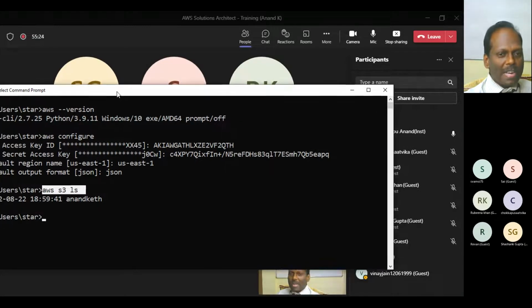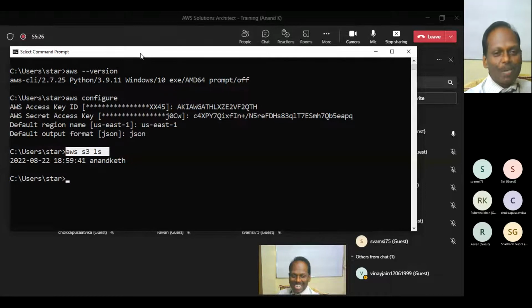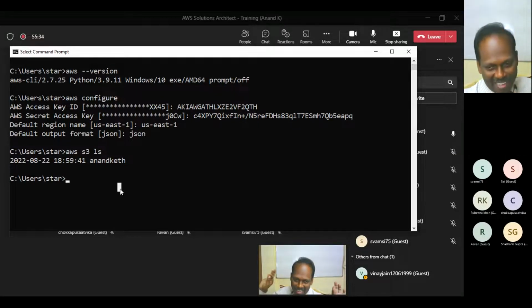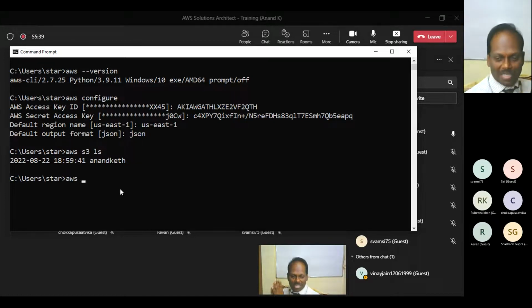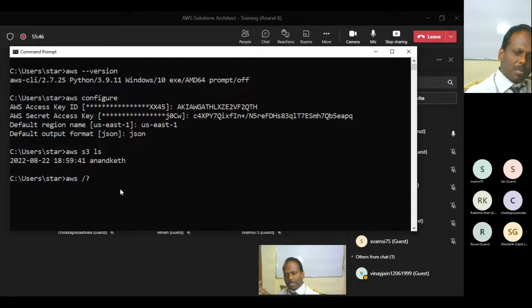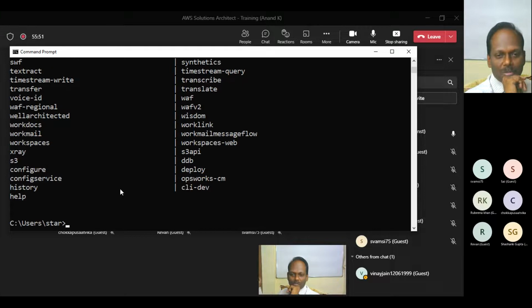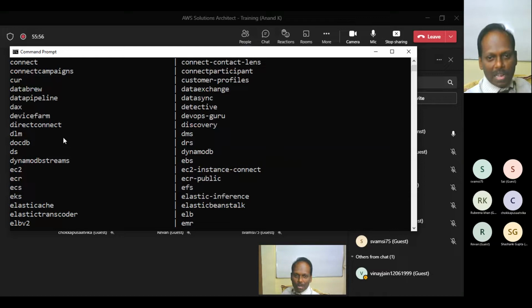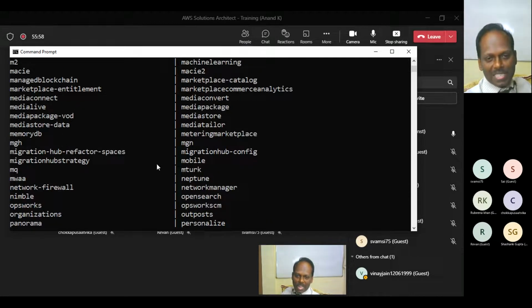You're able to see? Now let me create a bucket. Let us learn how to create a bucket from CLI. As I mentioned, always AWS is the first one, space. Next is service. Which service do you want? If you don't know the service or how to go ahead, just say slash question mark. Always slash question mark. It will tell you what next to do. It is saying that you can use any of all these services which are there, out of which we are using S3.